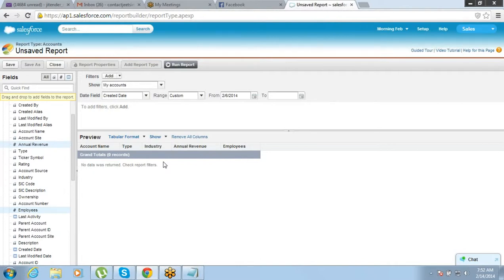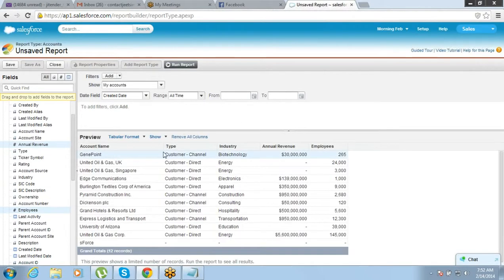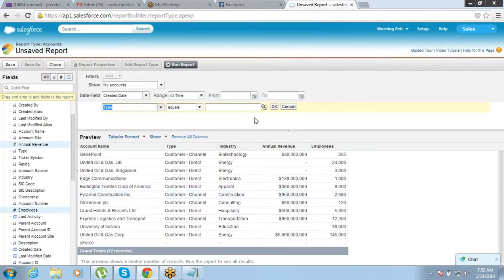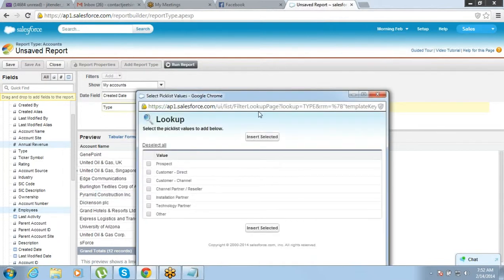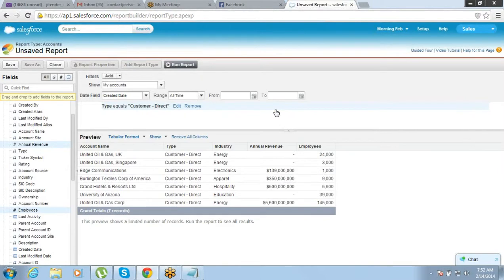Okay. Now, when you try to put a filter, there is a date field filter which is automatically there by default. You don't want to put any date criteria, just make it all time. It will show you all the records. You want to add more filter, go to filter, add field filter. Let's say you want to put a filter on type, where type equals direct customer. Okay. Got it.